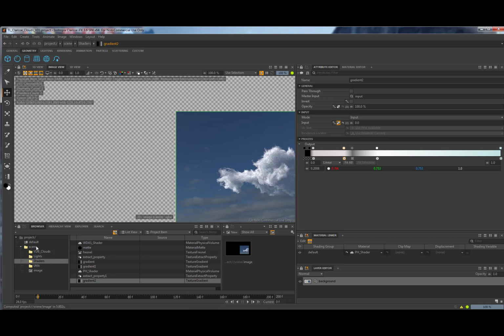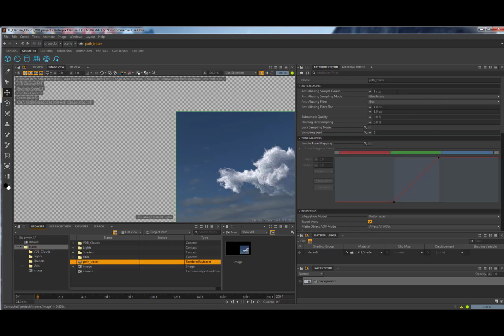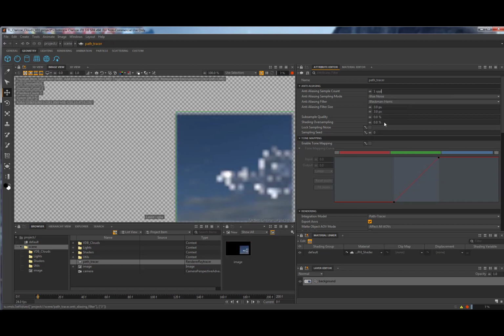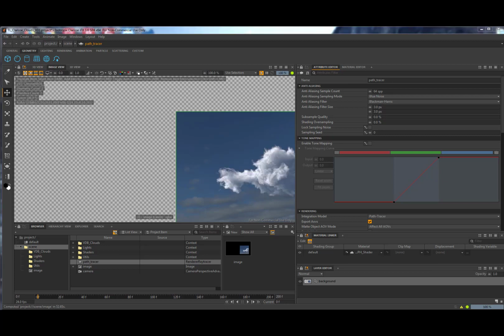Just to see how it is working, let's go in the path tracer. You see we are going to use maybe the Blackman Harris, and then about the anti-alias, maybe nothing so special, but just something to have a nice looking quality render. Okay, you see that it is really nice. Obviously we have still some noise, but it is due to the low sampling we are using. We are not playing so much with the sampling.